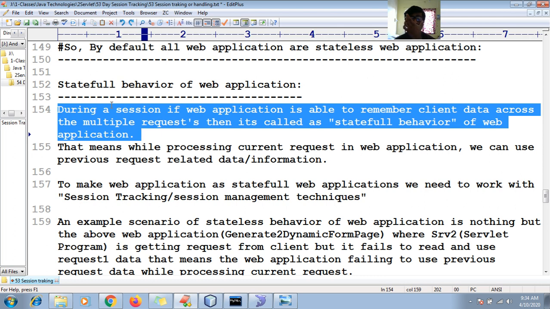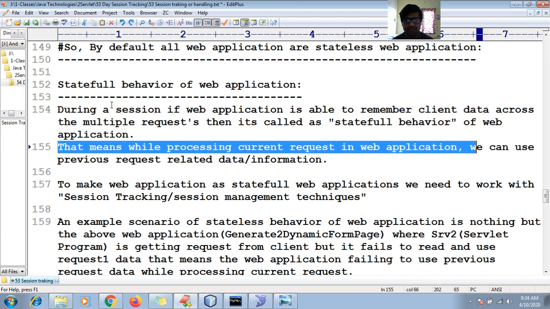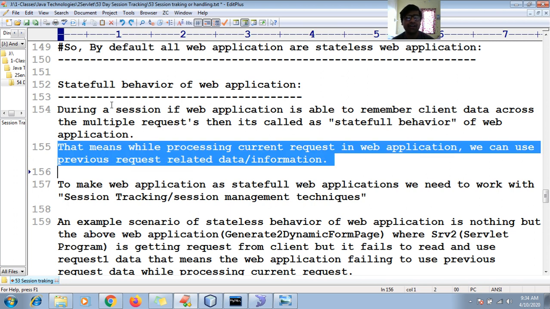During a session, if a web application is able to remember client data, meaning request 1 data to request 2, or request 2 data to request 3, in a continuous sequence, then it is called stateful behavior of web application. That means while processing the current request, we can use previous request related data or information in the second request.